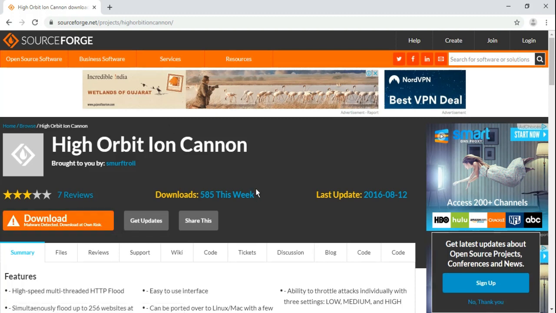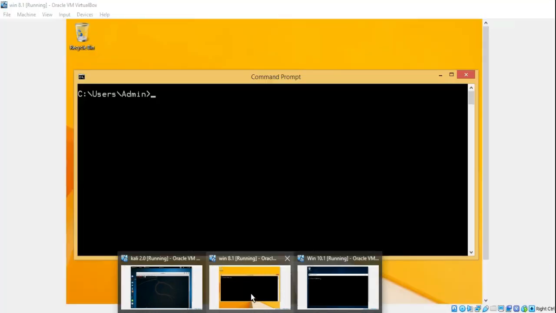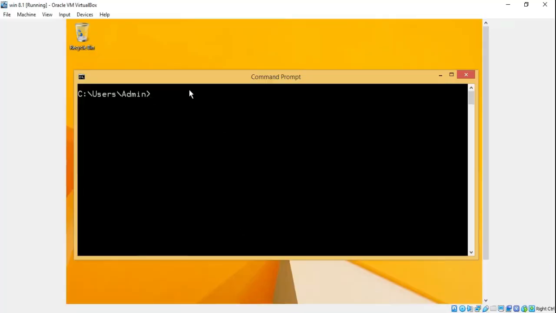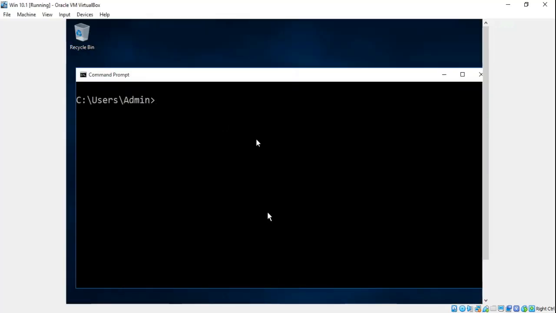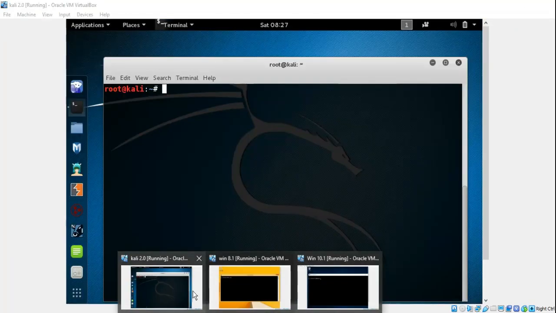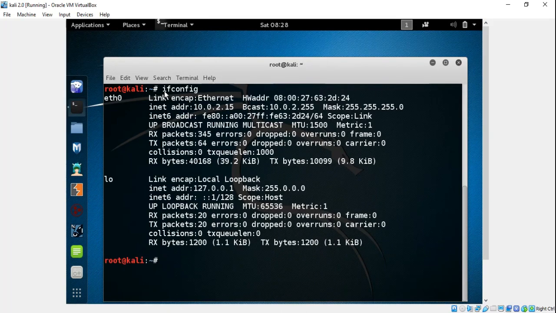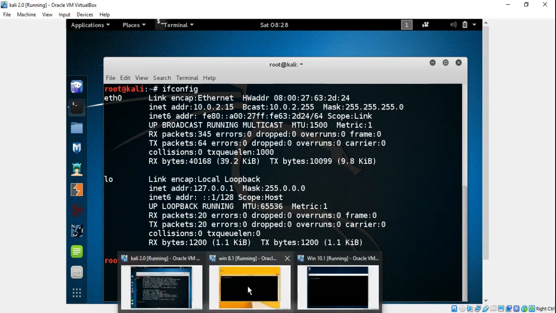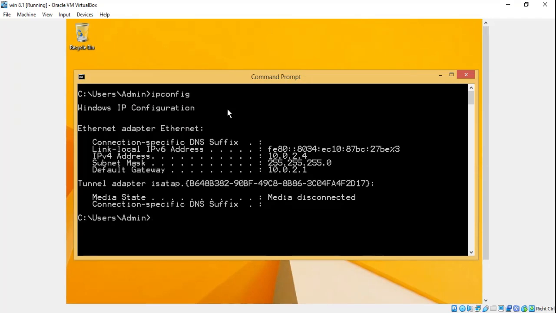Okay, so in my case I am using 3 different virtual machines. The first one is Windows 8.1, which is an attacker machine, and we have Windows 10.1, which is another attacker machine, and our target is Kali Linux. So this machine is our target. Let's check the IP of our target machine. It says 10.0.2.15. Now let's switch to the attacker machine and check the IP, which says 10.0.2.4.